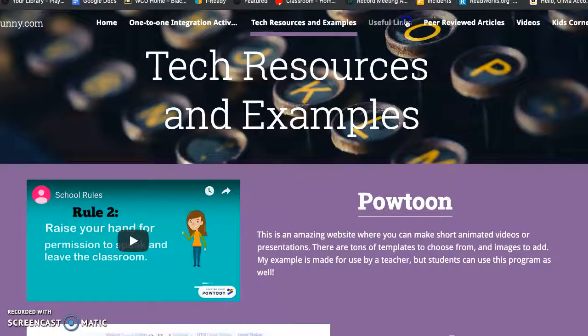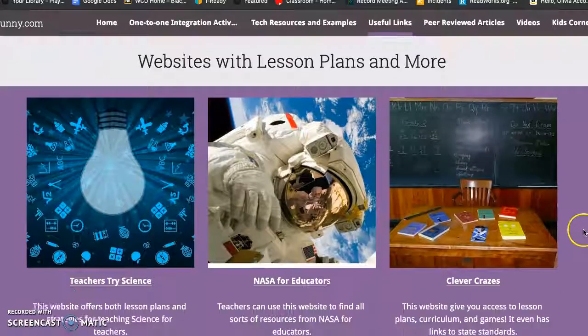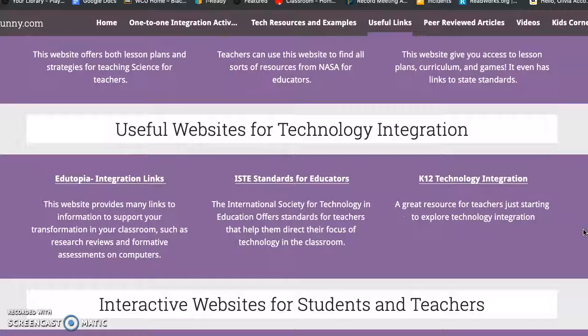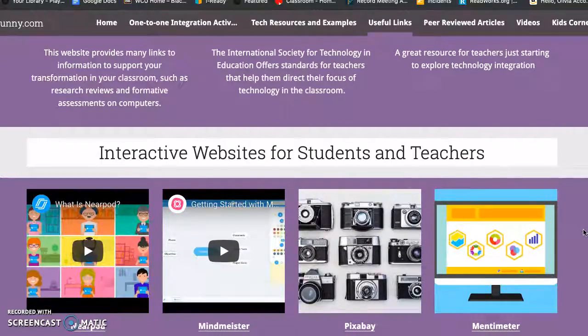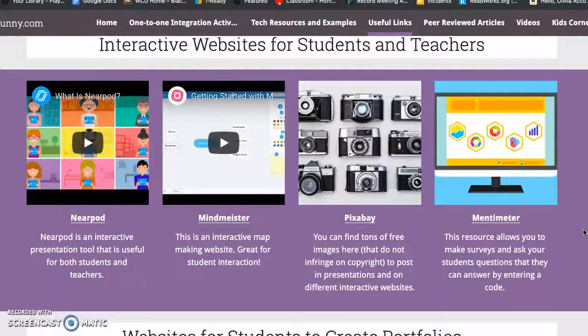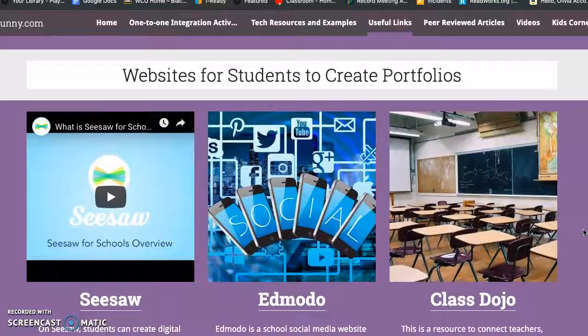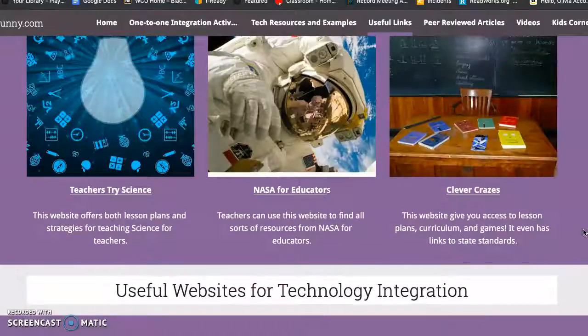The next tab here is useful links. I added a lot of links that might be helpful for teachers, lesson plans, websites to learn about technology integration, interactive websites, and student portfolios. And I think this is just a great resource for me, for my coworkers who I'm going to share this with, and for anyone. And I'm just going to keep adding to this over time.